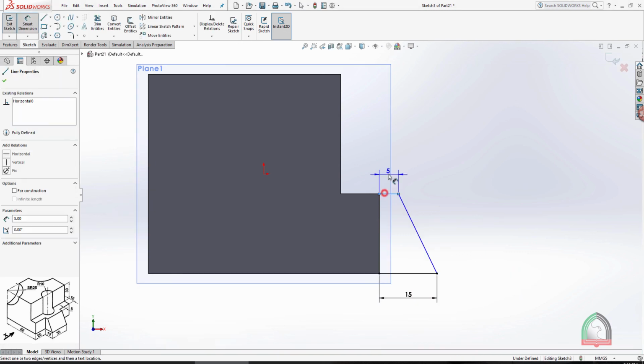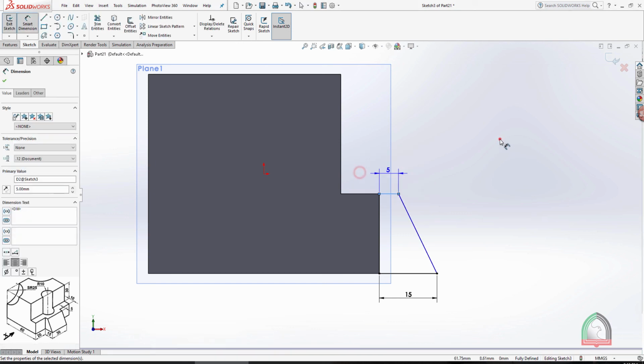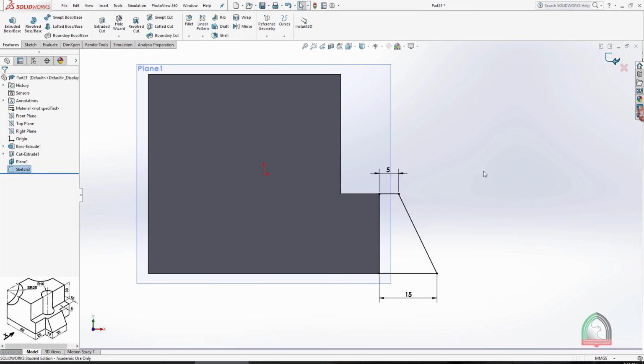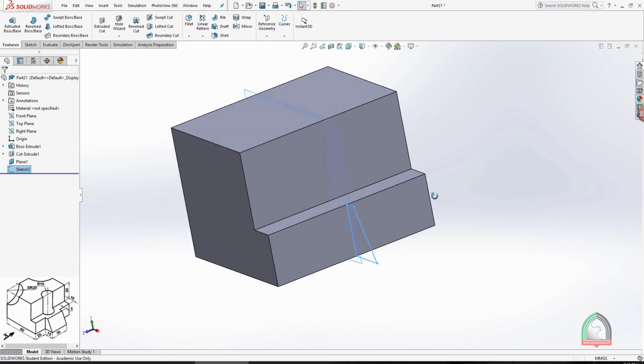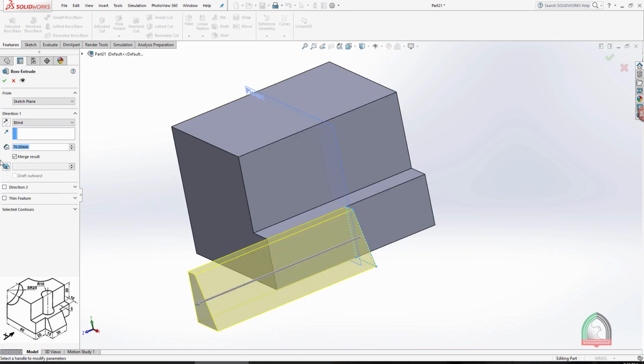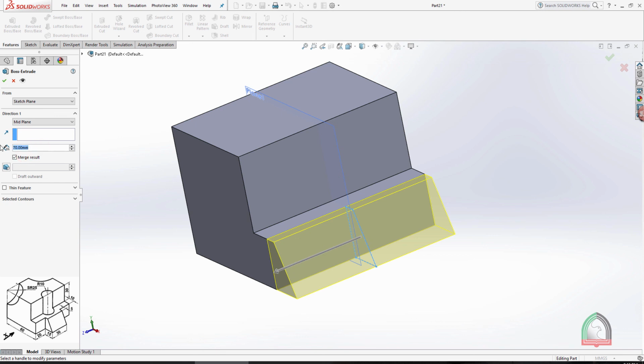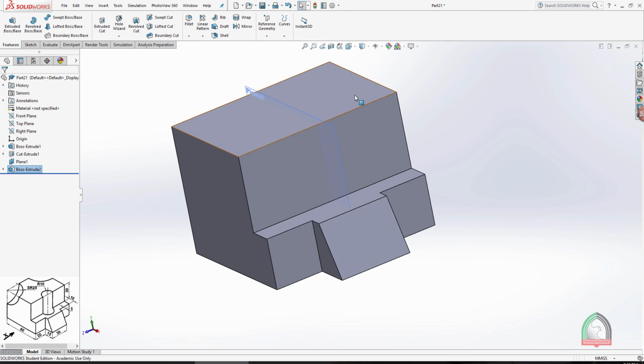And here it's 5 already. Now exiting the sketch, check it is in the middle plane. Now we can use the extrude option. By using the mid plane, we can directly give the value. It will be distributed equally in both directions. So this is the one.